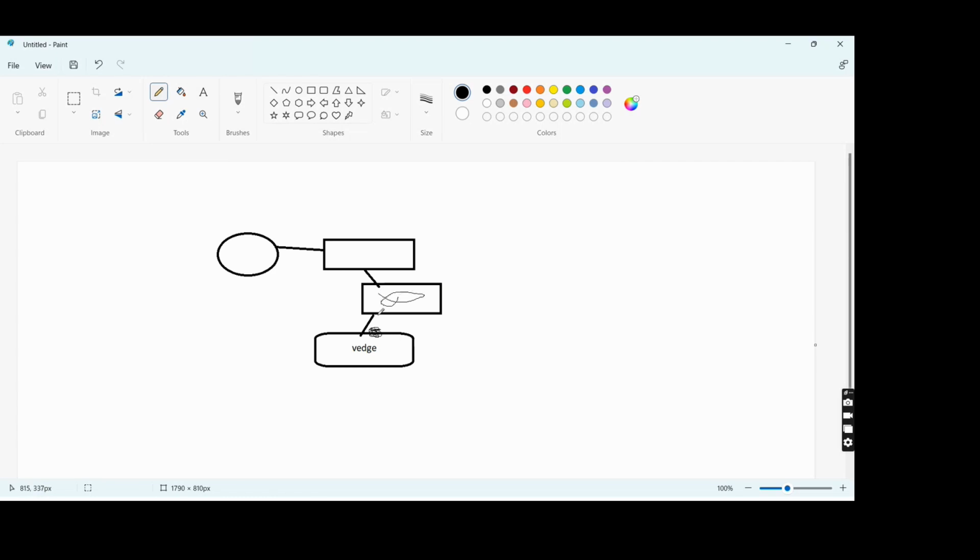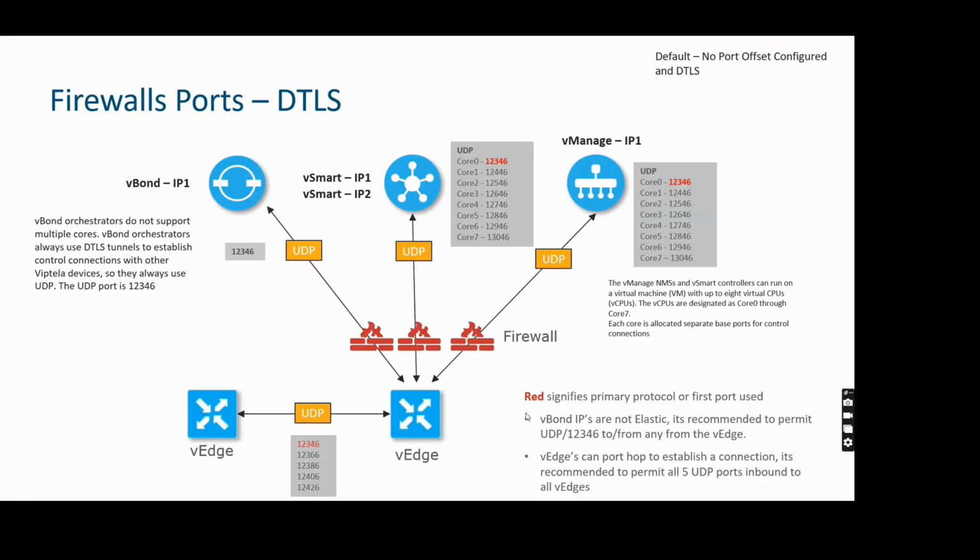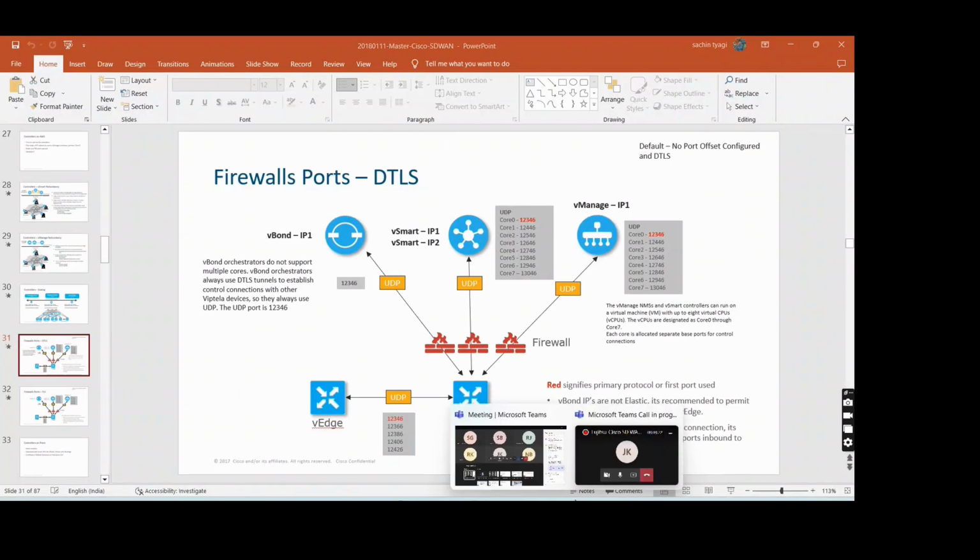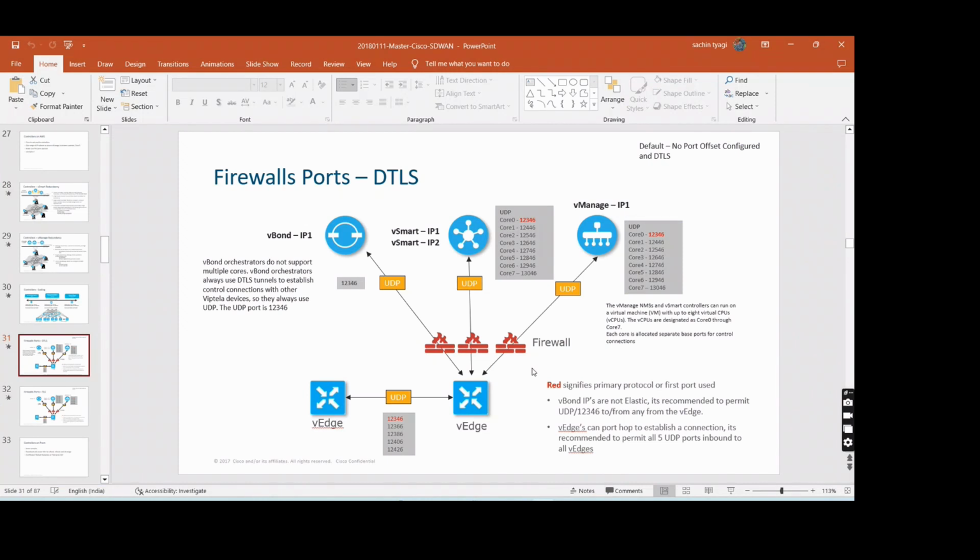So that when this edge communicates to the vBond and reverse traffic comes, those ports should be open. Those are shared by Cisco: 12346, 12366, 12386, 12406. Here you can see the edge can port hop to establish a connection. It's recommended to permit all 5 UDP ports inbound to the edge. These are the ports we need to open.